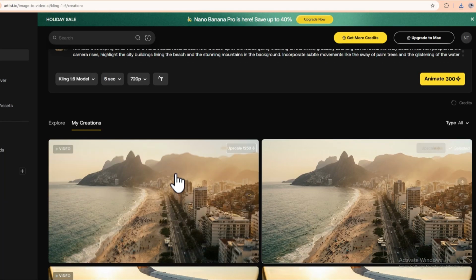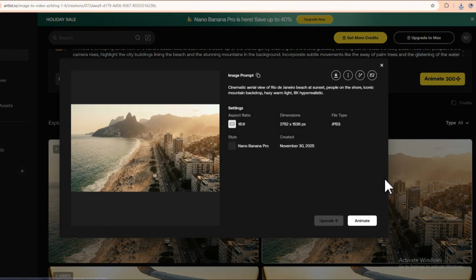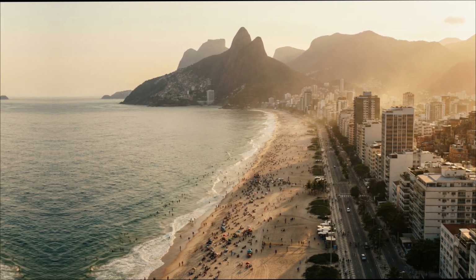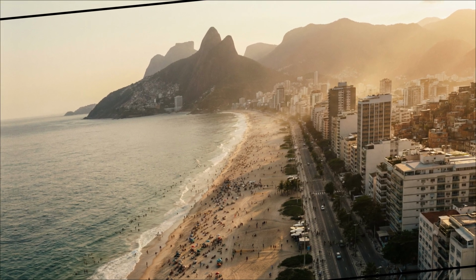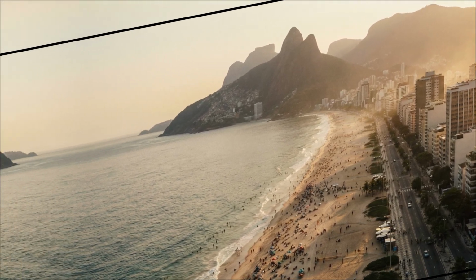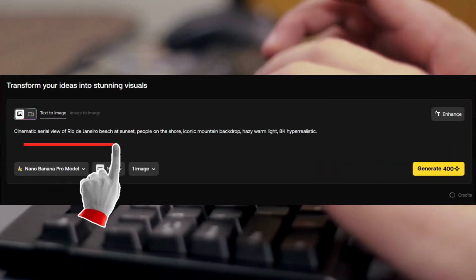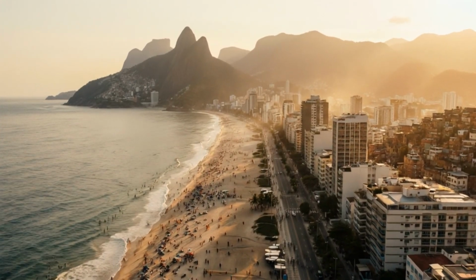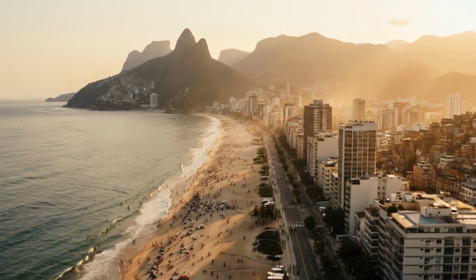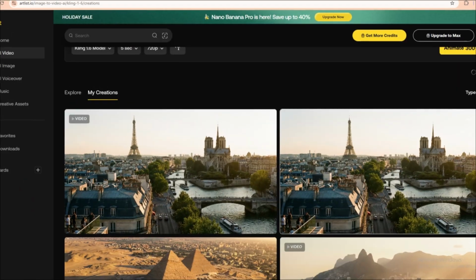Next, I am going to click on a Rio de Janeiro generation and open it full screen. Here you can see people on the beach, the iconic mountain backdrop and cliffside, and the whole scene really feels like a real day in Rio. Again, the prompt is visible, something like: cinematic aerial view of Rio de Janeiro beach at sunset, people on the shore, iconic mountain backdrop, hazy warm light, 8K hyper-realistic.